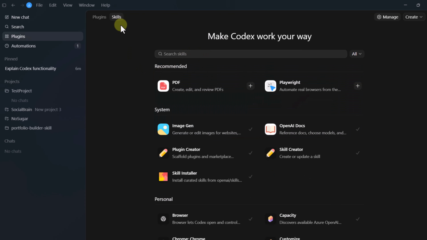Now once you click on skills, it is going to show you all the available skills you have. Again, you can see you have all the tick options. It means all the skills are installed, and if you want to install any other skill which is available here, you can just install it by clicking on this plus icon.